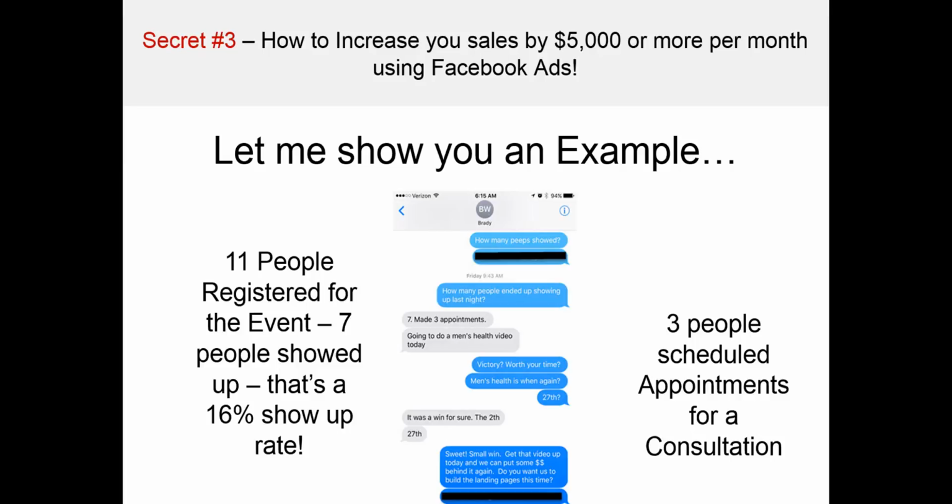11 people registered for the event. 7 people showed up to the event. 3 made appointments, and I just talked to him yesterday, and he collected his first $7,000 on the first person that went to that seminar. He scheduled 3 people for an appointment.